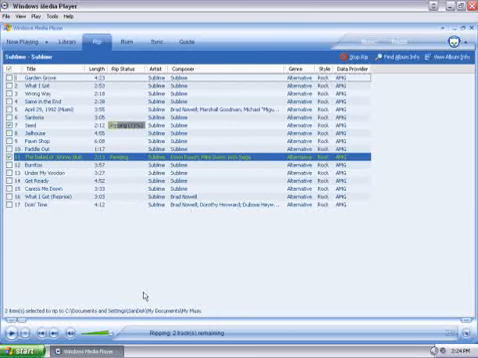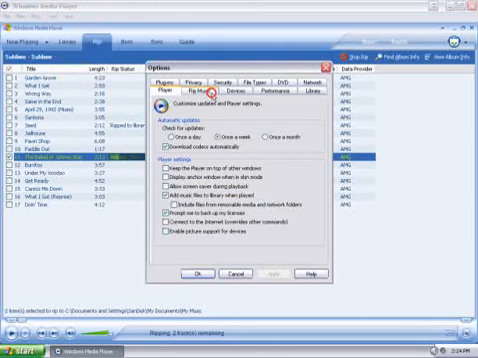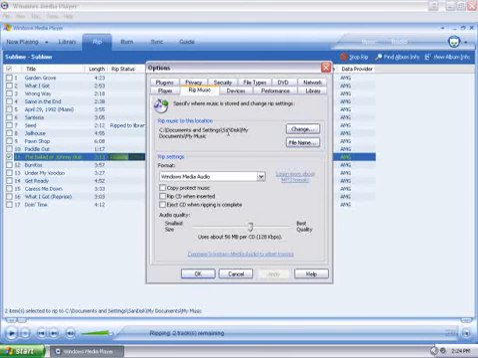Windows Media Player automatically saves it to the My Music folder by default. That can be changed by going up to Tools, Options, then under the Rip Music tab, you can specify location, media format, as well as quality.